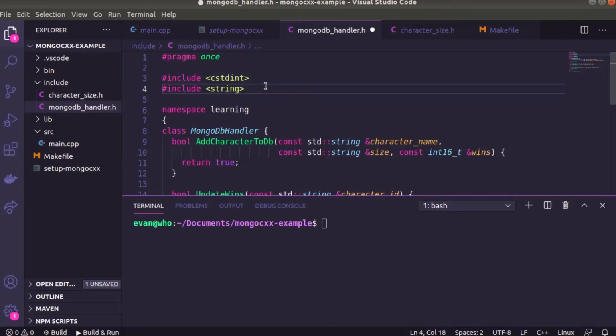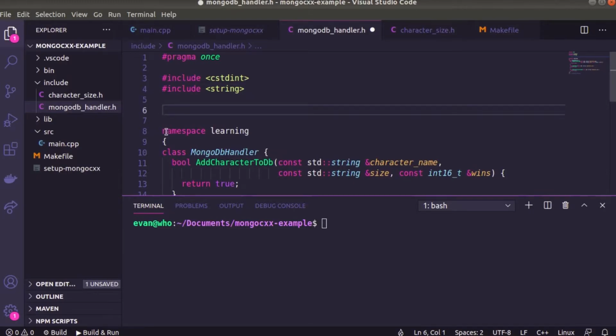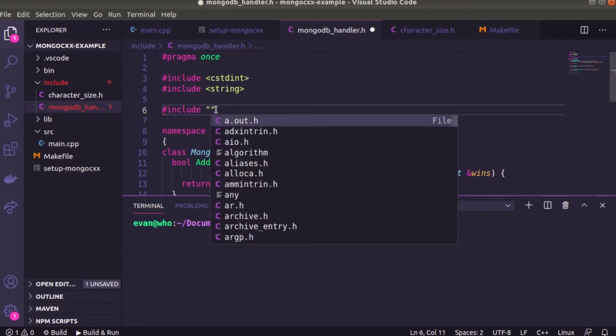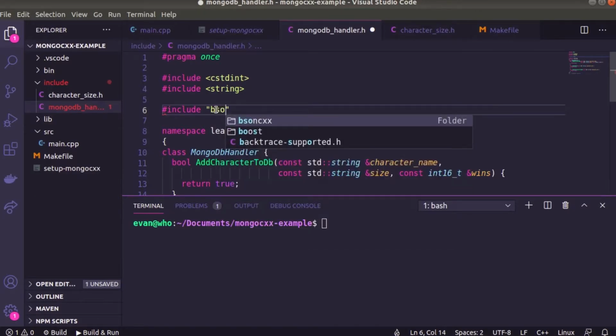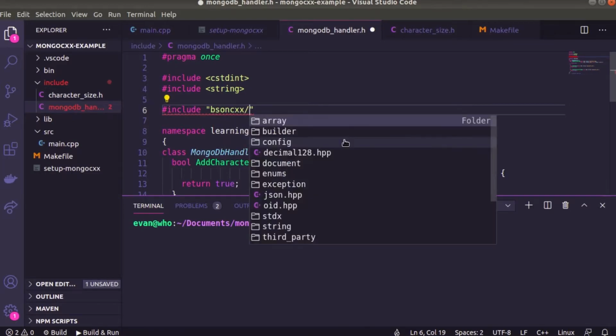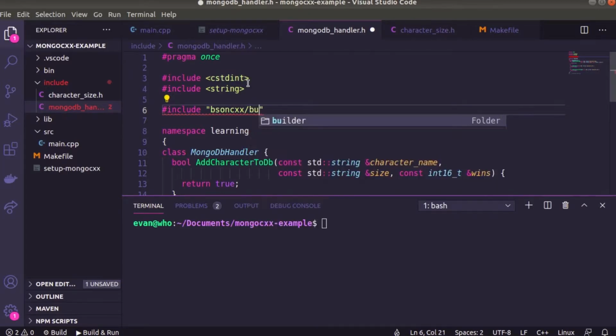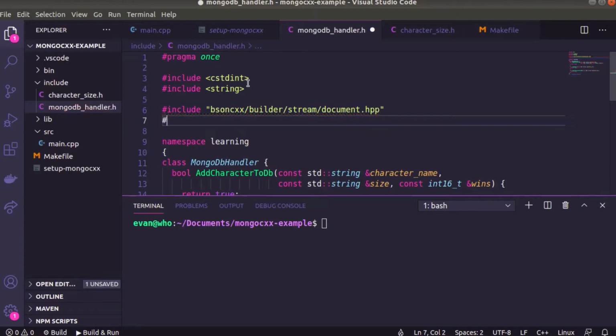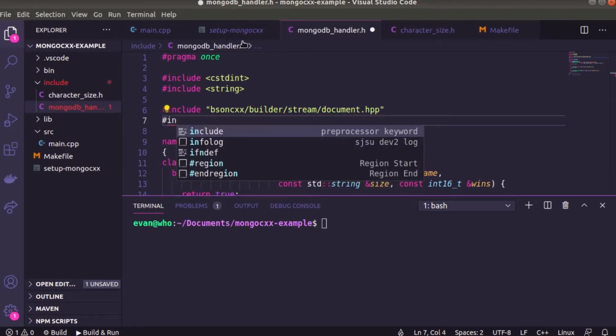In the Google Style Guide, usually first you have your standard headers, then you do a blank line, and then you start including any extra libraries that you have but aren't part of the standard library. For example, we're going to start including our mongocxx headers here. Along with mongocxx comes another library or module called bsoncxx, and we're going to include one thing from here: builder stream document. This is so that we can create documents that we can pass into mongocxx, and they'll get written to the database. More on that later as we write it.